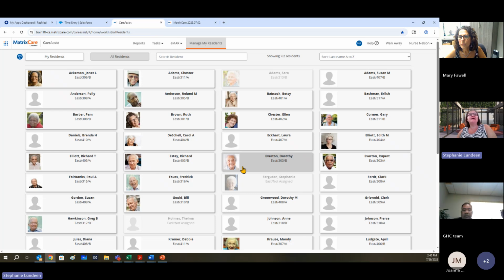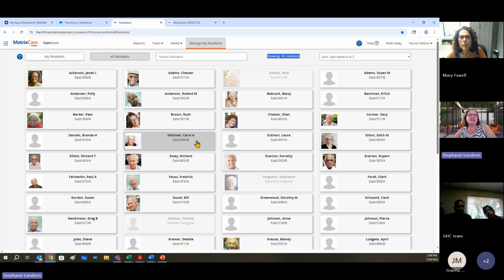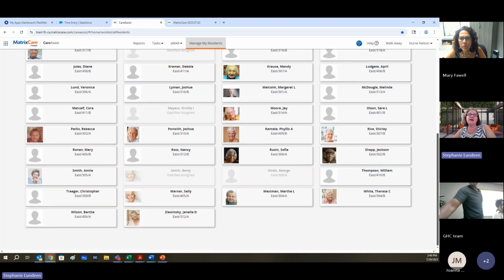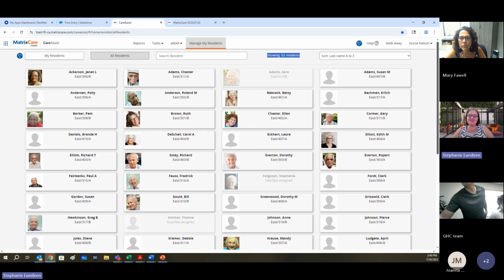But with this page, what we're actually looking at is all of my residents that reside on East Unit, which was the unit I selected, okay? Now up here in the top center right, you can see that I have 62 residents that reside on my East Unit. So what that means is I actually can see 62 resident tiles here, okay? And if I counted all of those up, it would equal 62.